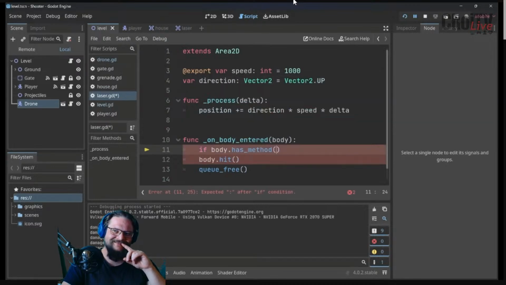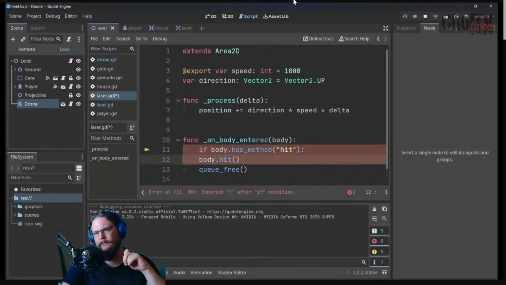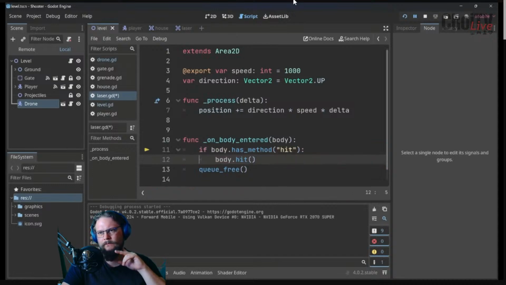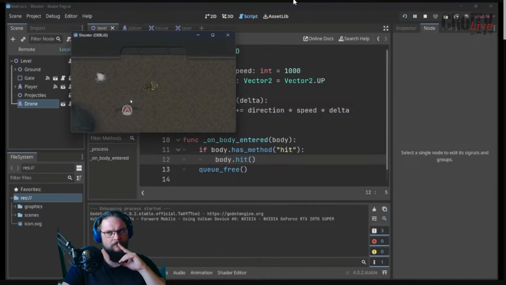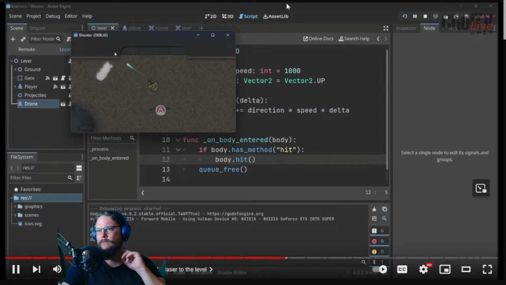The one argument that this method wants is the name of a function. In our case, this would be hit. And if that is the case, I want to call this method. Now, if I run all of this again, I can shoot at a drone. It is still working just fine. But if I shoot at anything else, we are not getting an error anymore.